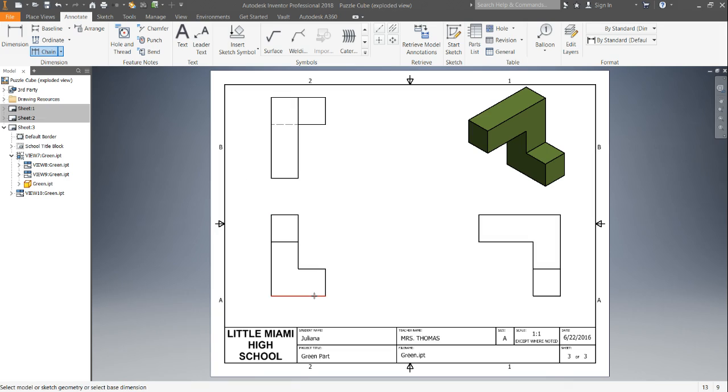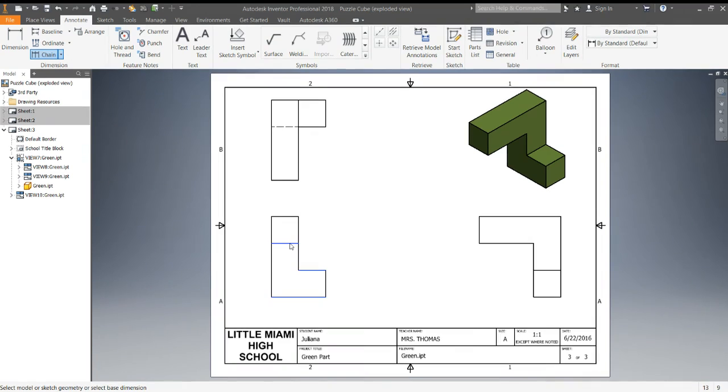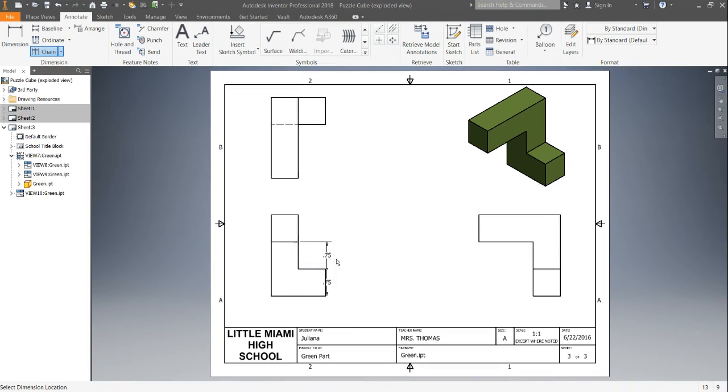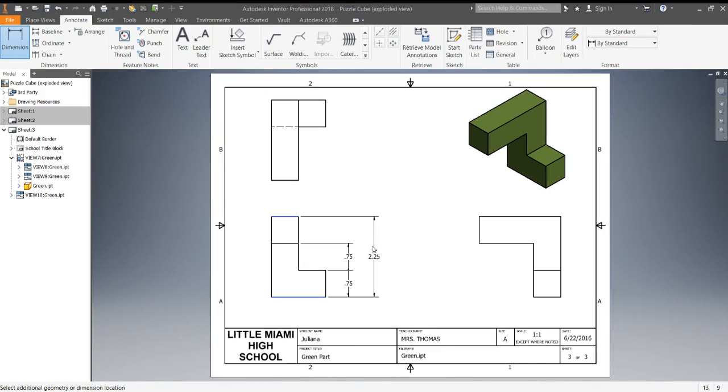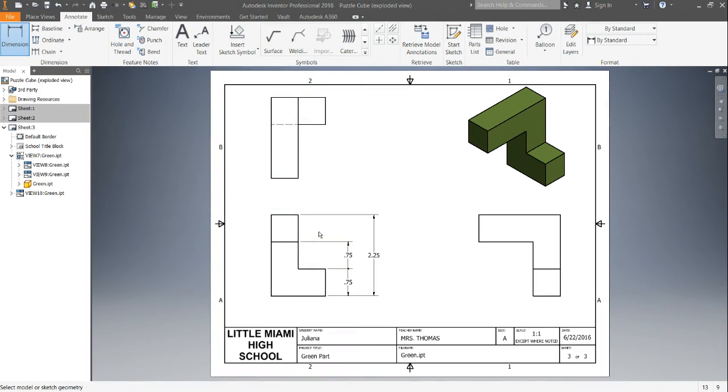I cannot do chain dimension over all of them, but I can do here 1, 2, 3. I cannot do overall. Then I right click, continue. I open here to the side, click to place, and then hit enter. There you go. I click on dimension. I'm gonna be my overall height. There you go. So now I'm done with the heights.